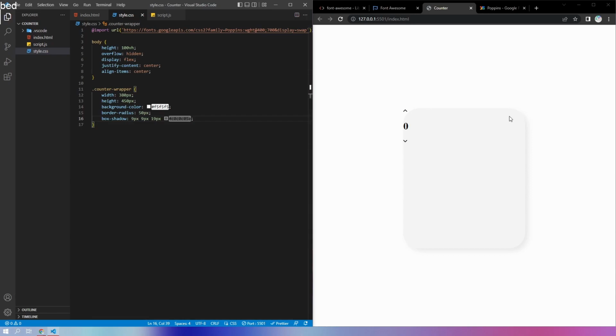Now as you can see, it added the border radius and also the box shadow here, but our items were not in the center, so we need to use flexbox to do that. So display flex and justify-content center, align-items center. Now let's go ahead and save and see what it did. Now it's pretty much in the center as well.